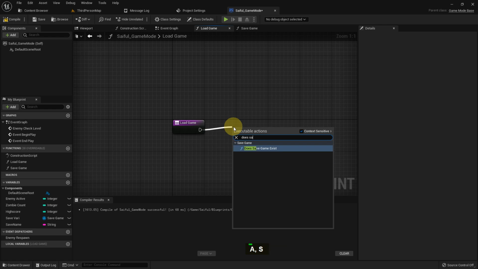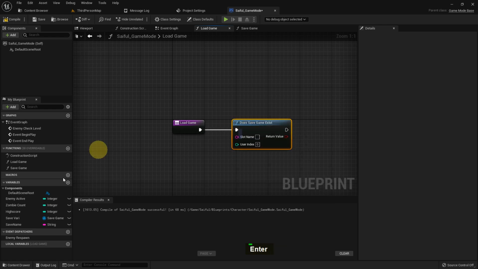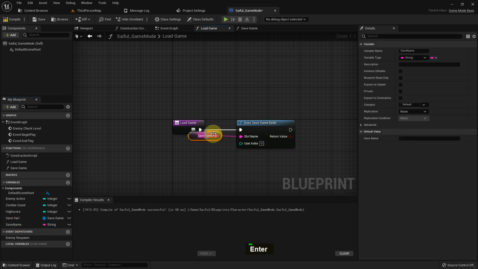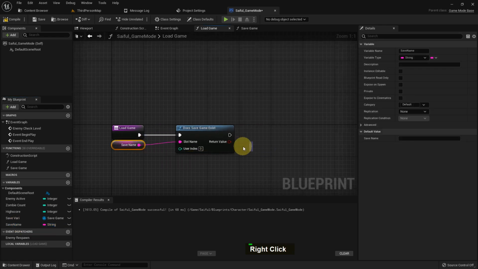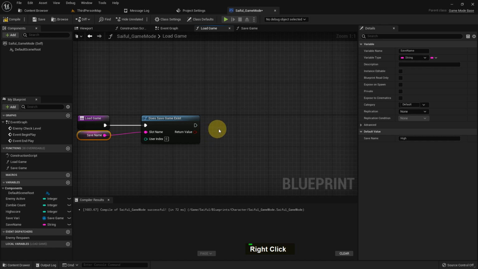So go to the Load Game. First thing we check here is, do we have any save game yet or not. So Does Save Game Exist, and I add the slot name to Save Name, and we must add something in here. So I just add High.